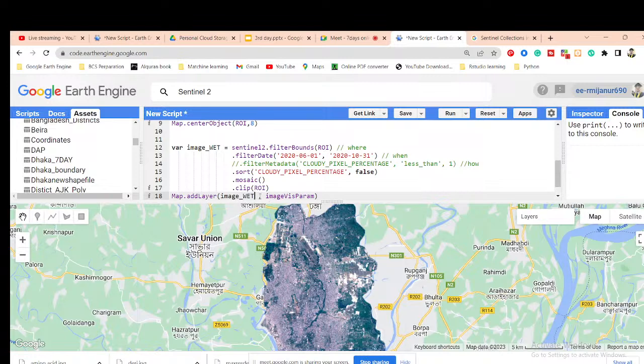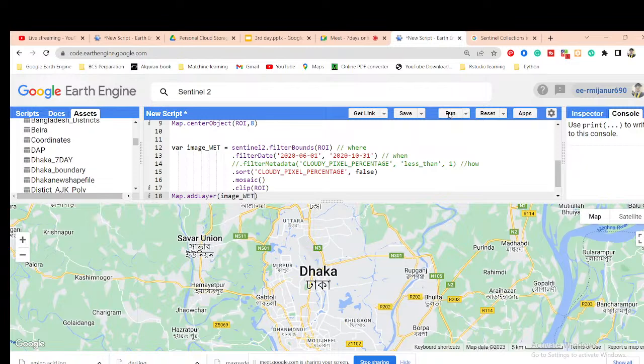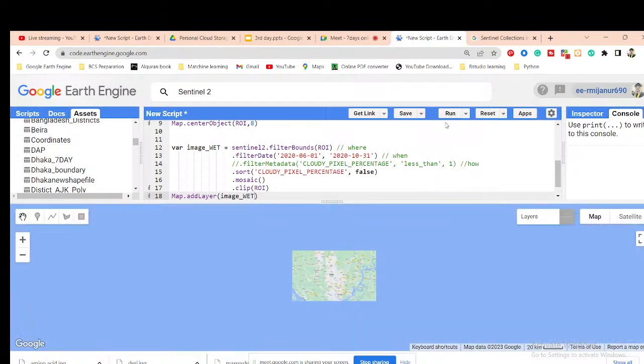Okay, then I simply remove that. First of all I will load the layer, then add the visualization. So now you can see a new layer has been added, and now I can get this image for this time period, the rainy season time period.